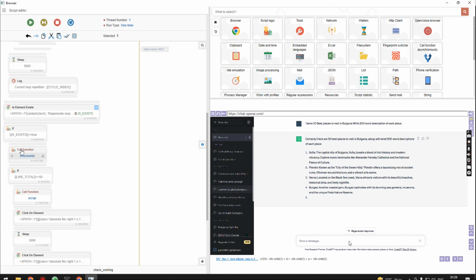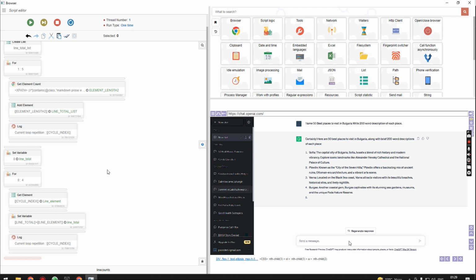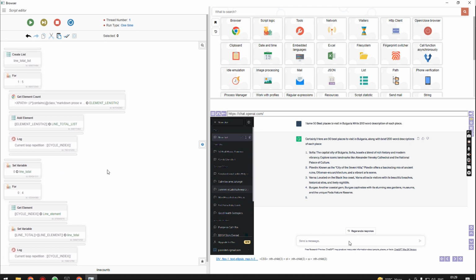I have another command called function line counts. I go here, and this is the line counts. Line counts means these are the lines. Okay, one, this is the one topic, second, third, fourth, and five. If they are 50, then the bot will assume that ChatGPT has completed writing 50 places for me.